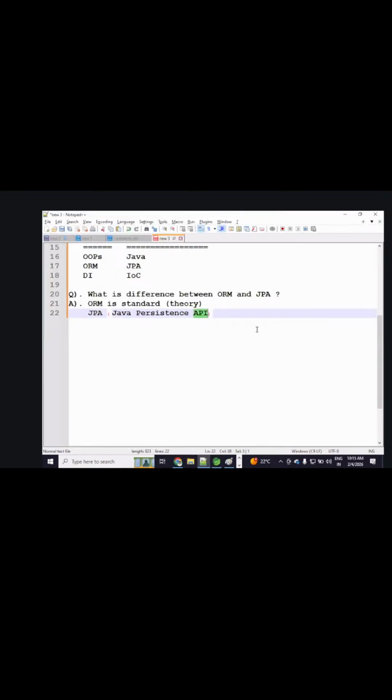Java Persistence API. If they ask for the abbreviation, you can tell the abbreviation. If they directly ask what do you mean by API, you can tell the abbreviation, along with you have to cover what you mean by API. Get my point? If you only tell the abbreviation, it is negative for you.